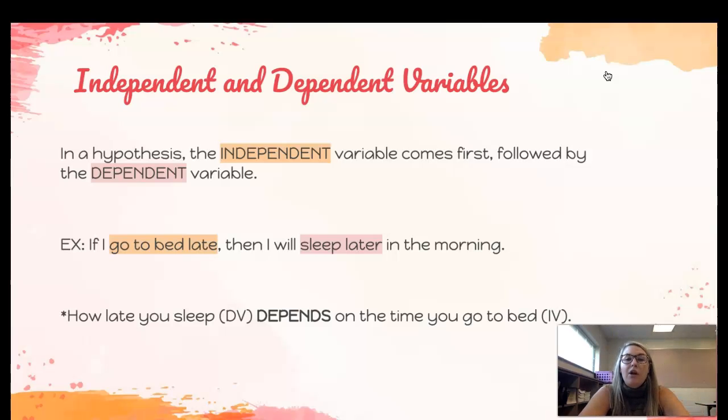And your independent variable is what you're going to be changing. So in this situation, you would probably, to do this experiment, go to bed at maybe 8 o'clock. Then the next night, go to bed at 9 o'clock. So you're changing your independent variable to see a reaction or to get results, because your dependent variable will always depend and react to your independent variable.